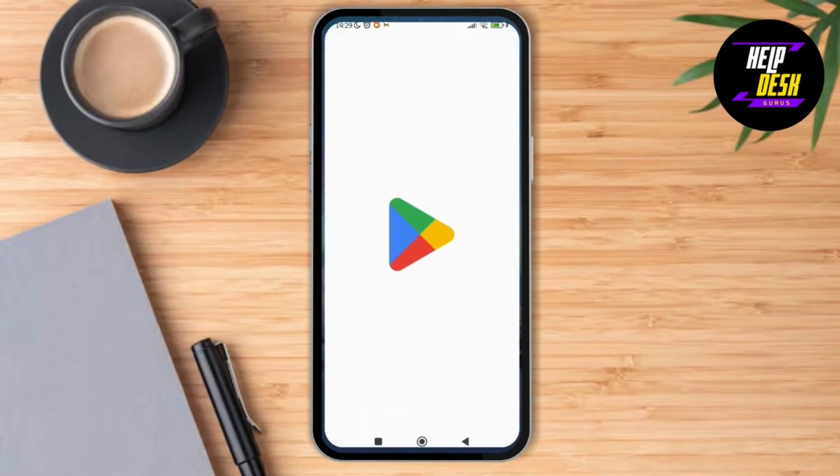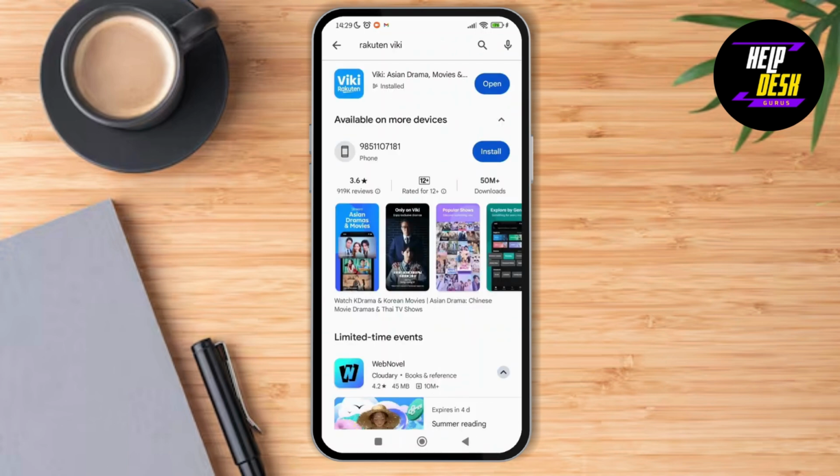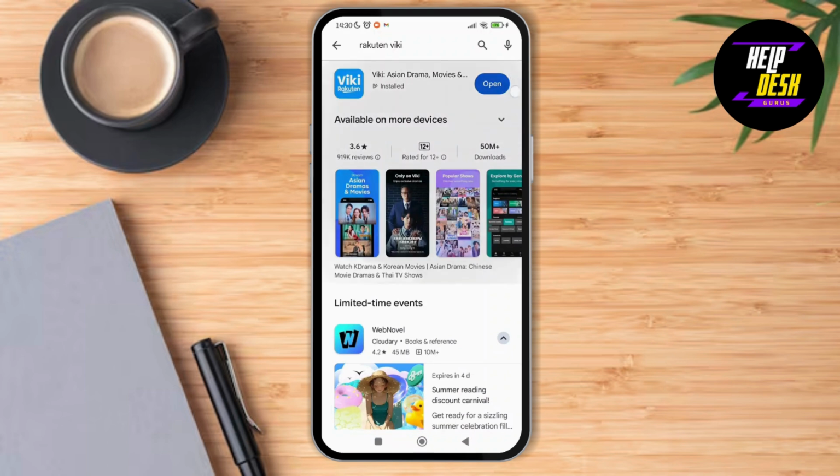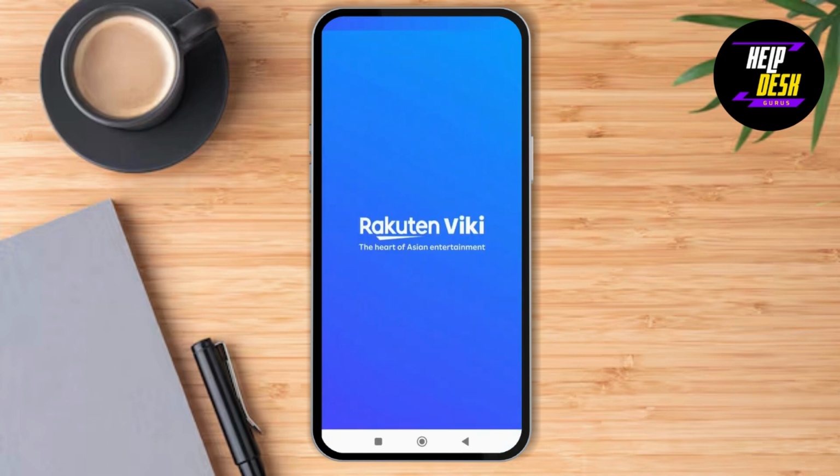Now first of all, go to the Play Store application and make sure that you download the application on your device. Since it is available in the Play Store, you can download it easily. As I've already installed it, I'm going to tap on open and it will lead me to the user interface and the home page of the application on my device.